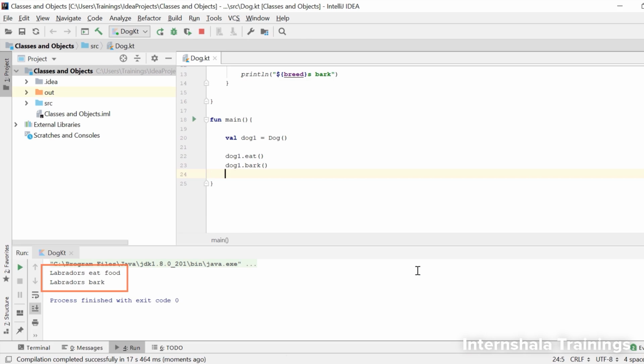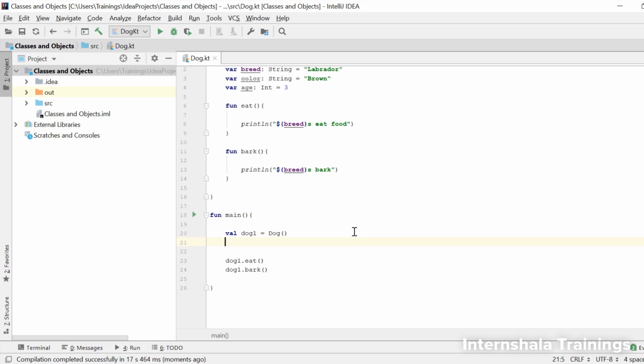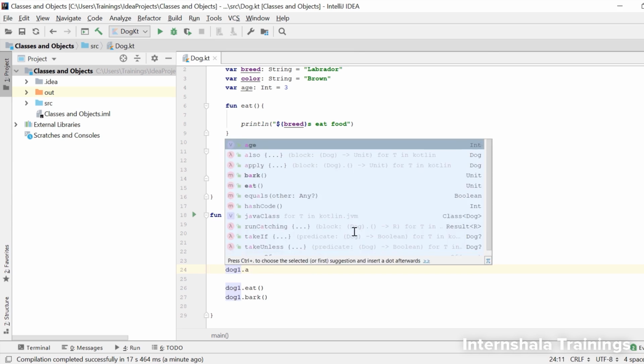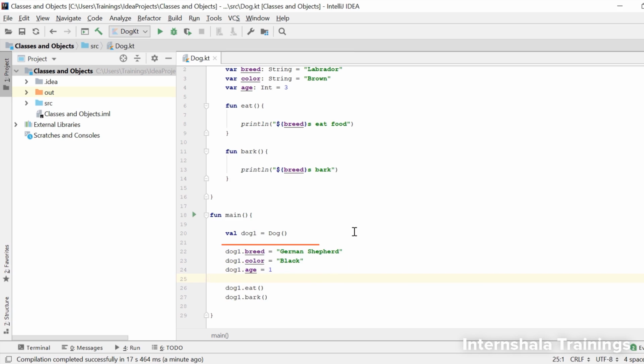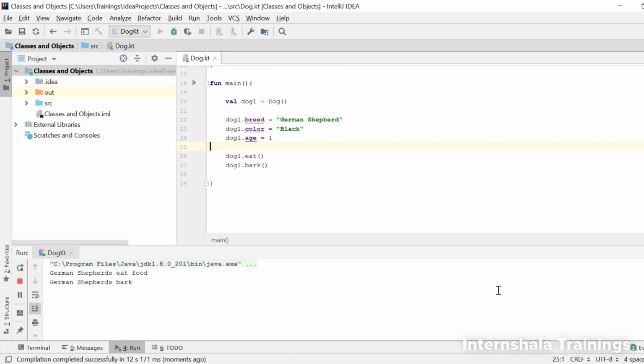Now, we can also give different values to these property variables here. So we can write the object name, the dot operator, and then the property name that we had used here. And we give new values to these variables. Now if you run this program, you will see that the name of the breed changed to this breed that we had mentioned here.